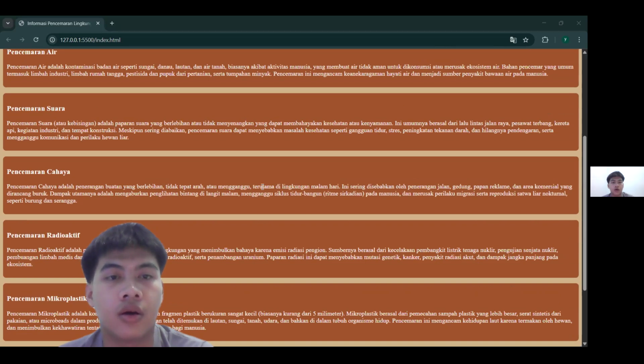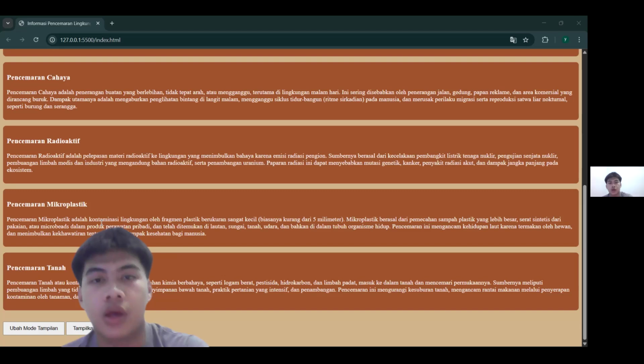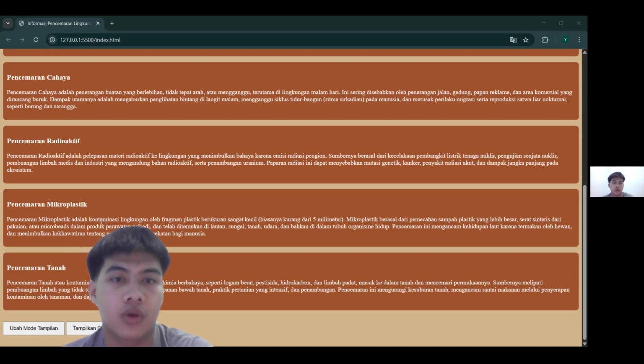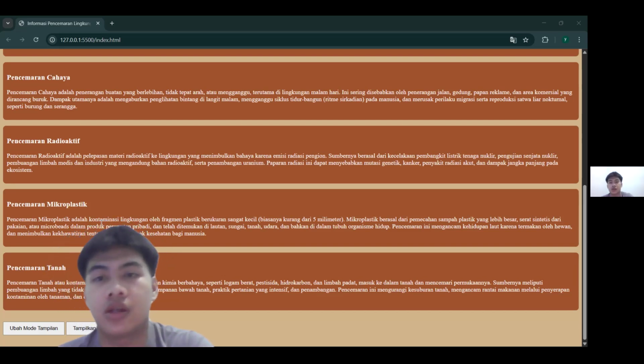Okay, now let's talk about the display mode switch feature. Under the explanation, I add a button to change the page appearance between a neat mode and a messy mode. In the neat mode, I use a clean layout, consistent spacing, and good contrast, so the website is comfortable to read. In the messy mode, I intentionally make the layout less organized, for example, using slight rotation, different margins, or uneven alignment to show the difference between good and bad design.